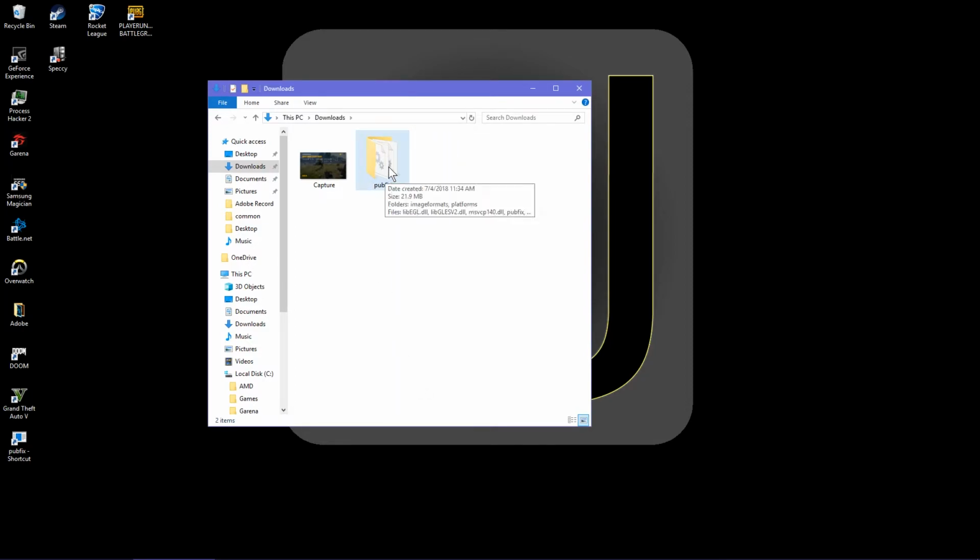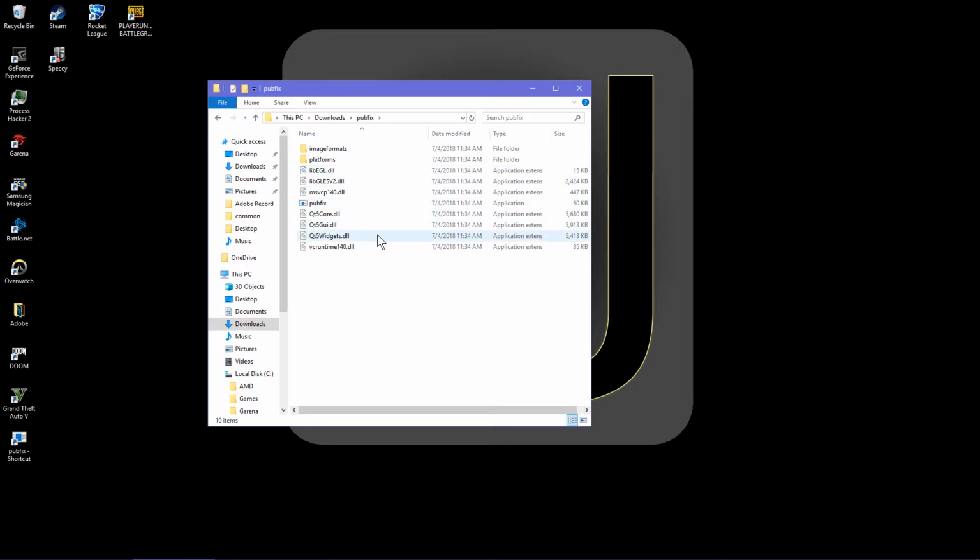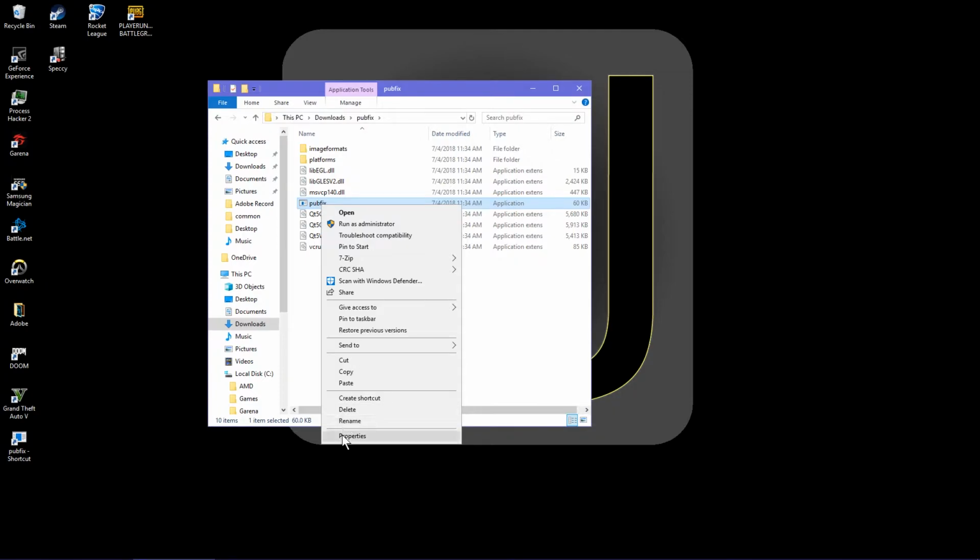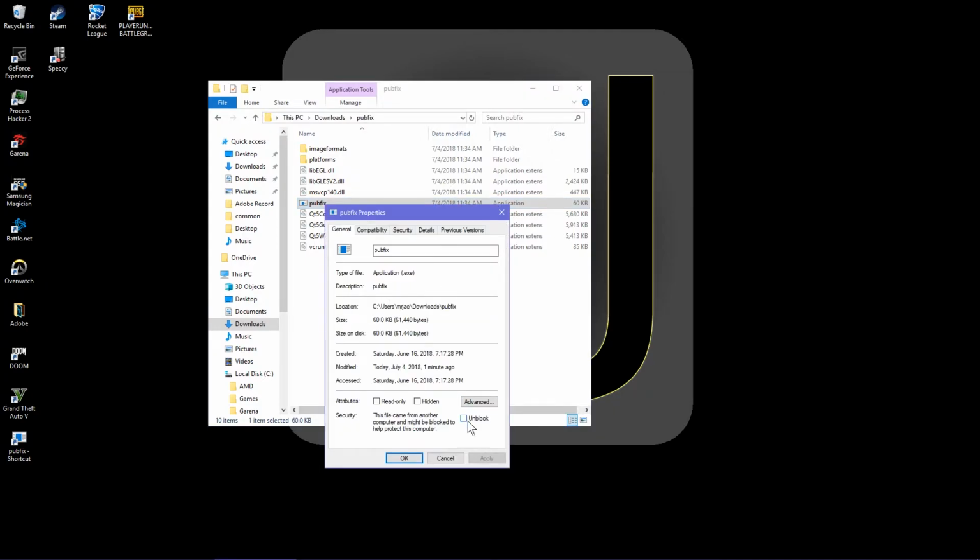Now there's a big deal here that you do need to do, so don't skip over this step. Double click in the folder and go to PubFix. This is the actual application. We need to right click, go to properties, and hit unblock and apply.